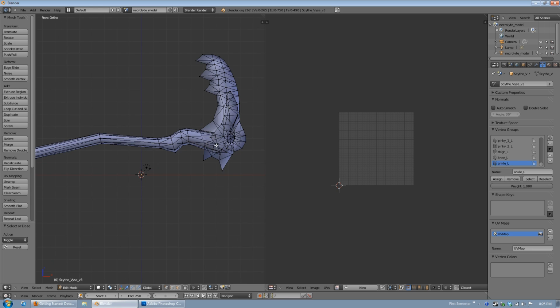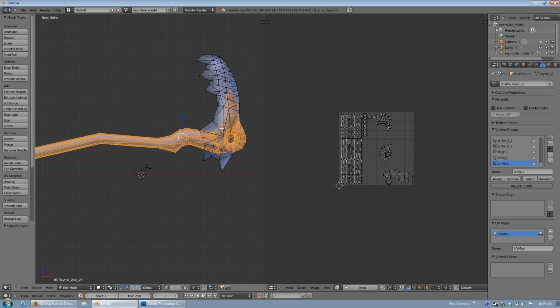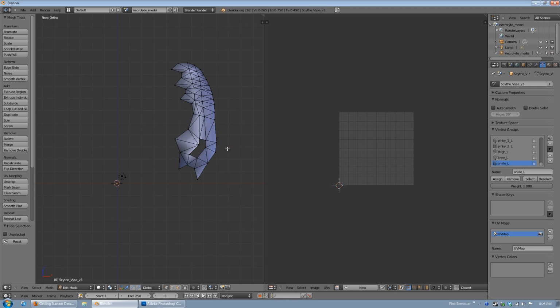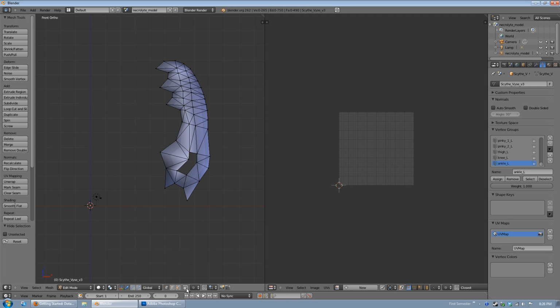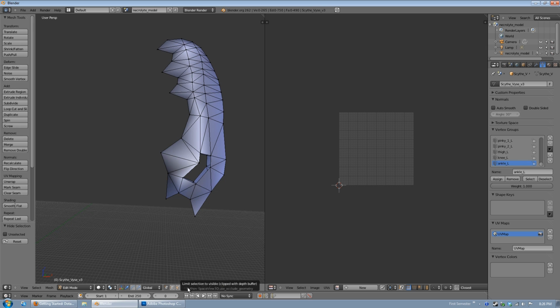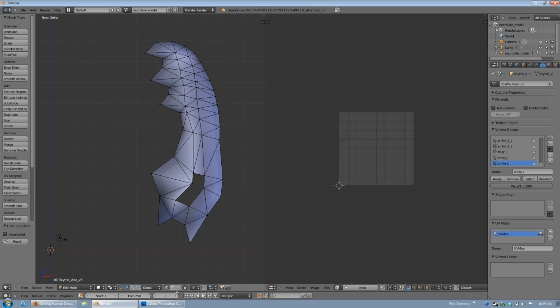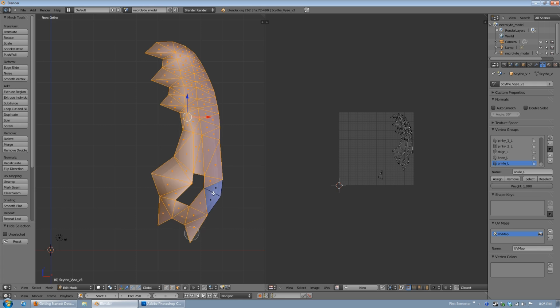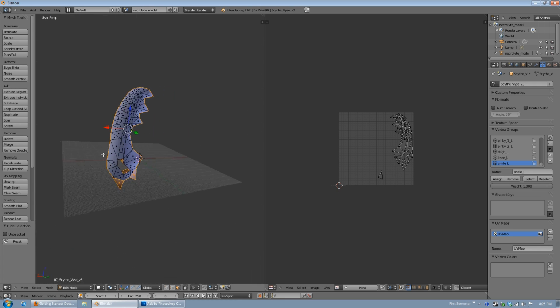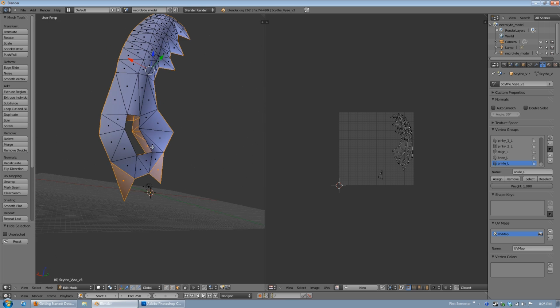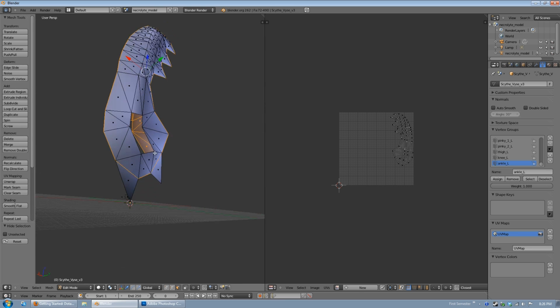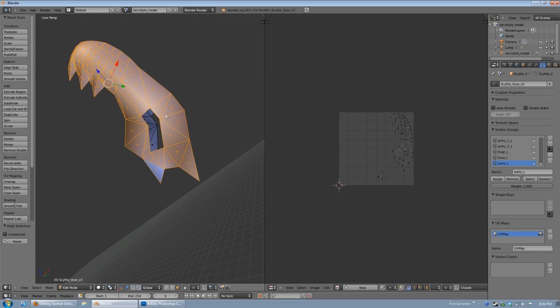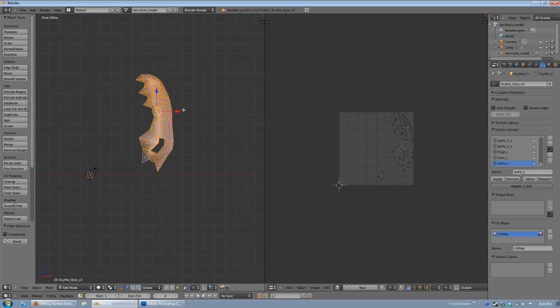So for instance, if I wanted to unwrap this part of the blade right here, the quickest way to do that would be to first of all hide all this other stuff, and then show only this side of the face, and go ahead and select this whole face right here. Okay, and you'll notice that since I only had one face selected, it only selected this part, well, excluding these. Actually, that's the same one. Okay, so ignore that for now.